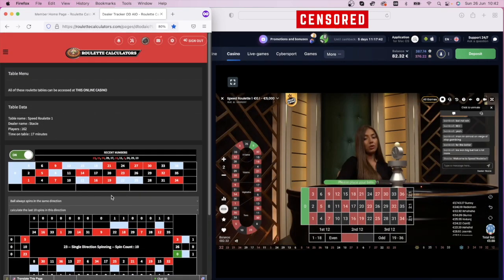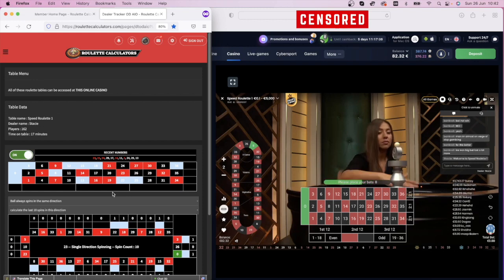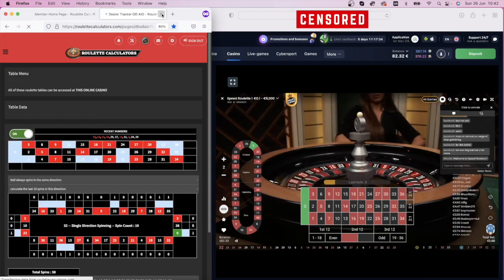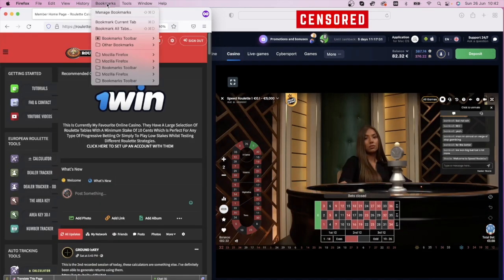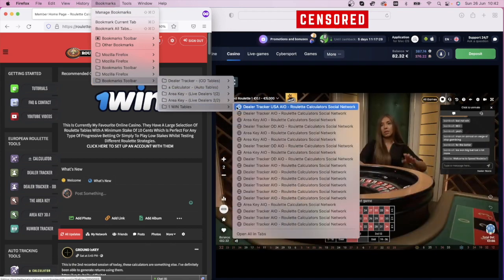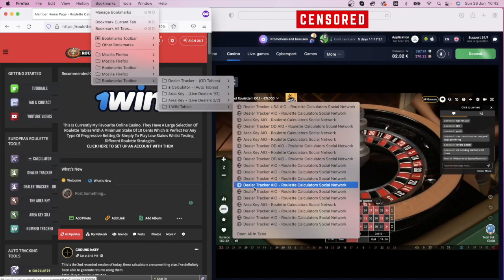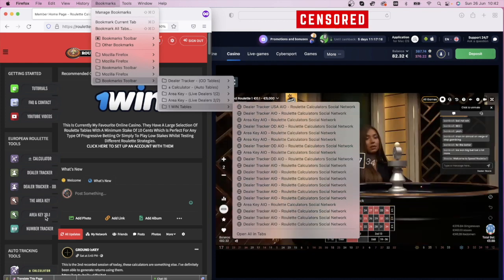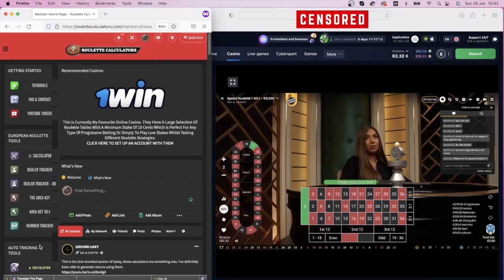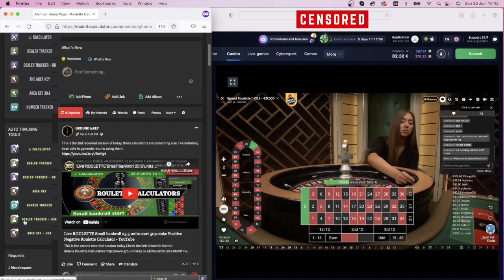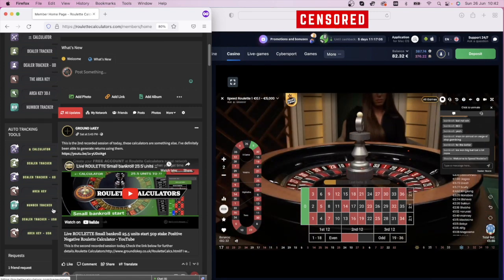Now, what I do, because obviously just tracking one table isn't ideal, that's what these auto tools are for, so you can track multiple tables. So what I'm going to do is close this table here, and in my bookmarks I've basically saved all of the tables for this particular casino that I'm on. Now, they're a mixture of the dealer tracker and the area key. And we do have the positive, negative, the dealer tracker one direction, area key 30 to 1, and the number tracker. Now, in the auto tools, we've got the positive, negative, dealer tracker one direction, area key, number tracker, dealer tracker USA, and the area key USA.